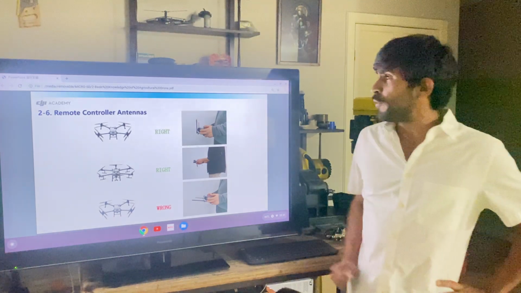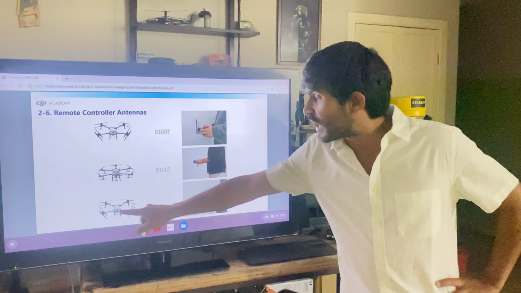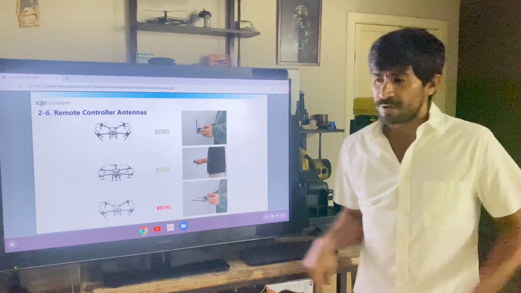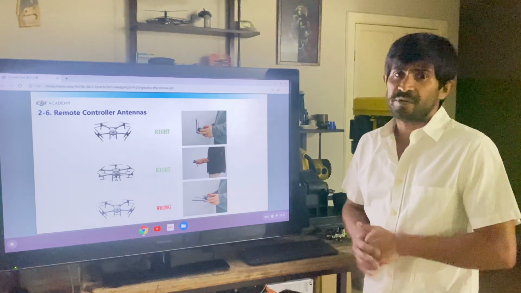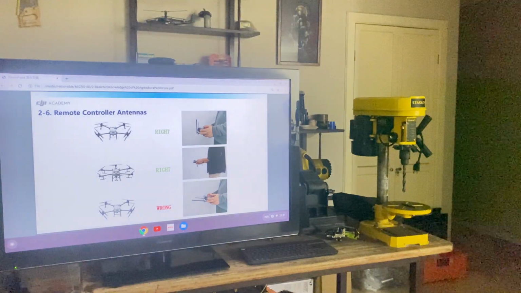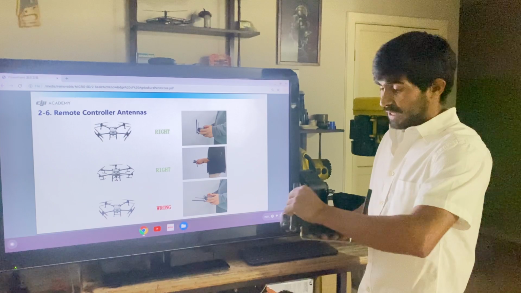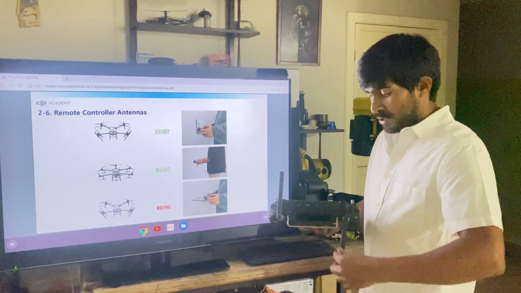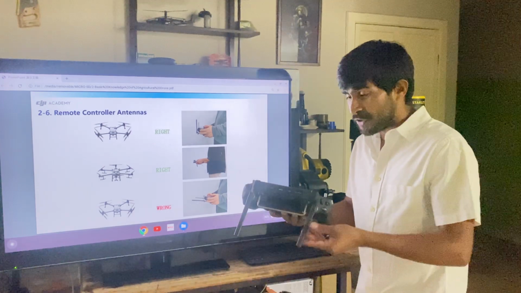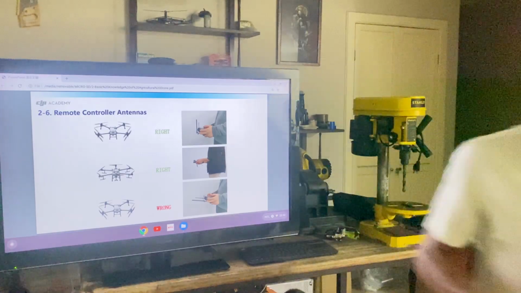Something important about the remote control antennas is to never point them towards the aircraft. You can either point them up or point them down, but never towards the aircraft. Okay, so best reception either up or down. Let me show you. Here, you either want to have them like this or like this, but never like this. Okay, let's move on.